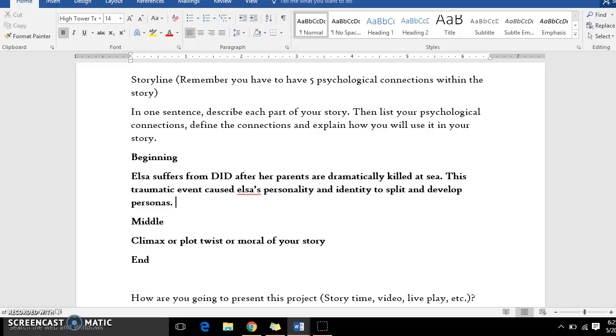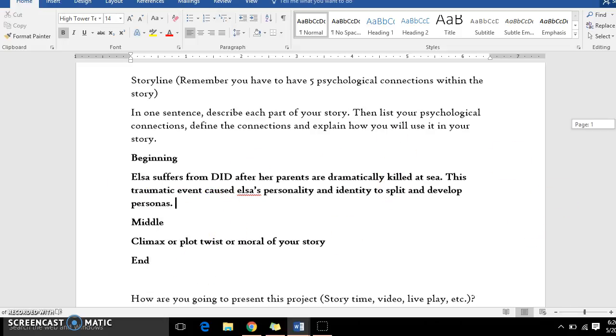Now, I would say that this isn't enough information to explain the beginning of your story, but this is a perfect psychological connection because not only are you giving Elsa a disorder, check off that mark, but you're explaining how it's going to affect her personality and potentially the development of personas. So you're going to go through and do this for all 4 parts.